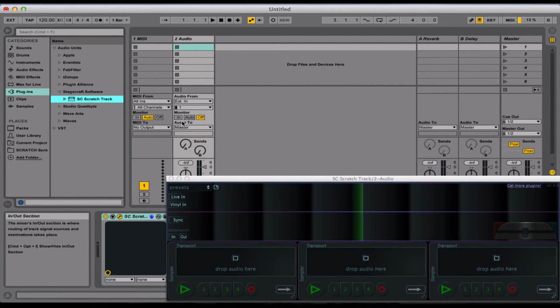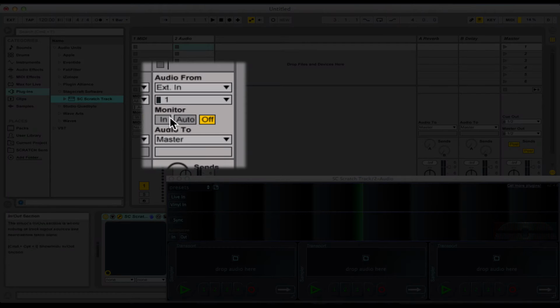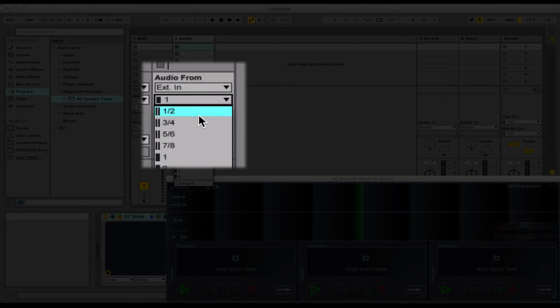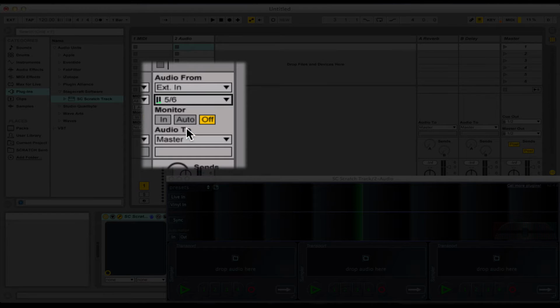Once that's loaded, you want to set your inputs to where the scratch control tone record is coming in. I know that it's coming in if I just move it. You see it coming on 5-6 and 7-8. I'll just set it to 5-6 for now. You want to set your monitor to In.